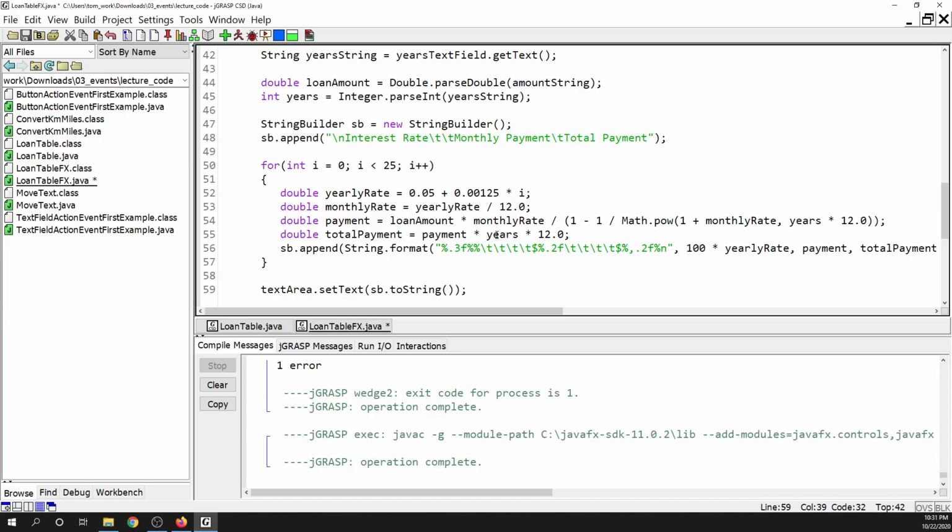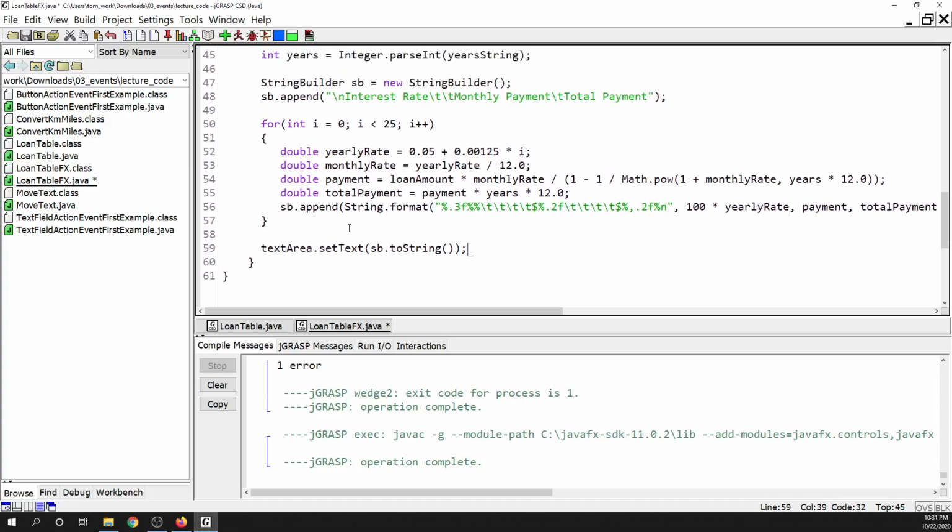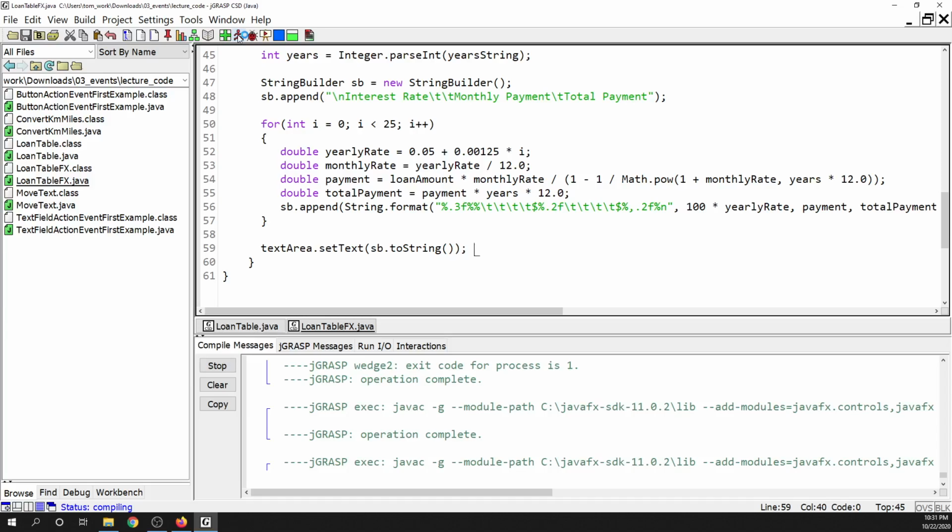All right, and then what I'm going to try and do here is set the text of the text area to be whatever's in the string builder, which should be that table. And with the StringBuilder, if it's expecting a string, you need to call toString, and that will return a string. All right, let's try it and see if it works.